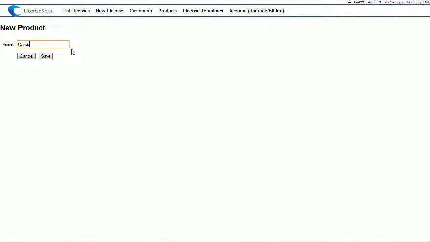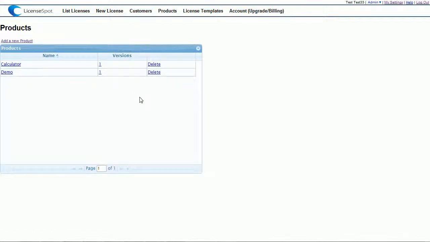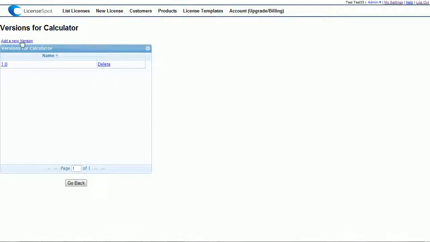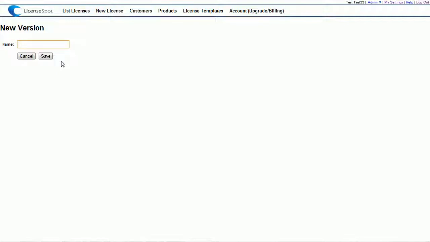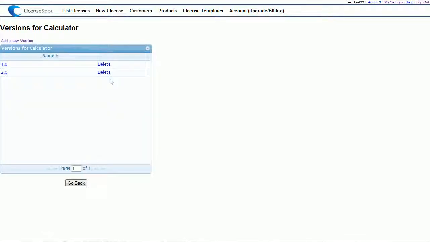To create a new product, select Add a new product. Enter a name for the product and click Save. Automatically, version 1.0 is created for the product. To edit versions, click on the version column for the product. A list of versions will appear. To create a new version, select Add a new product version. Enter a name for the version and click Save.